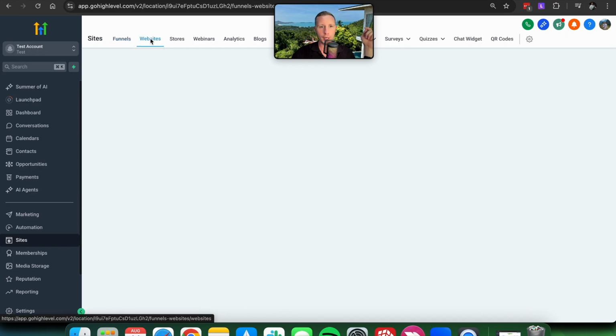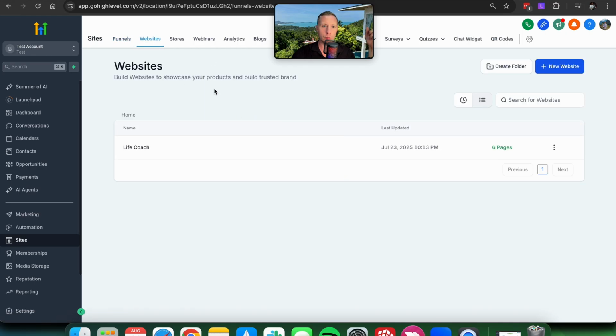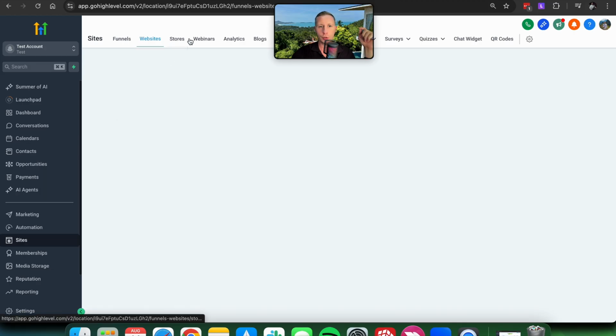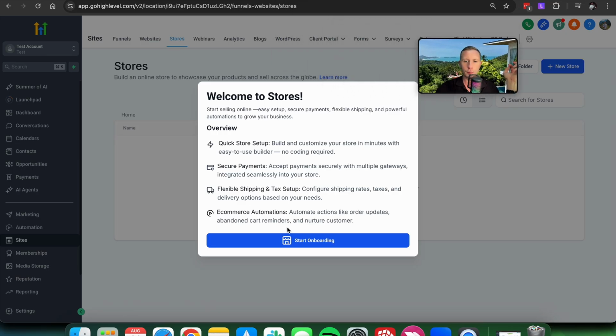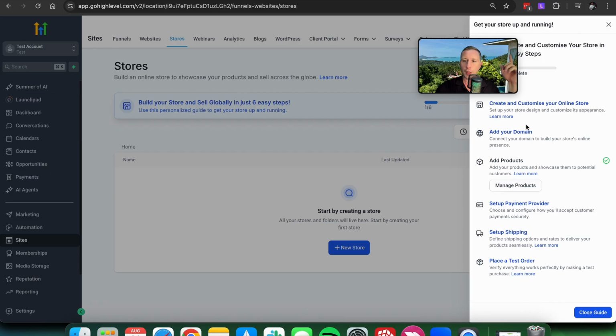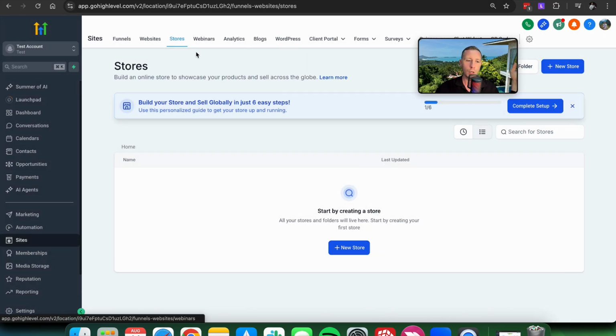So you can actually build your websites. You can link a website here, which is really cool. You have stores, webinars, analytics, blogs. There's a lot of cool stuff on here. So it's a very quick setup. Even if you want to take stuff offline, if you have an offline store, you can run this through that. So basically you just add your domain, add some products, set up your payment processor, and you can even do shipping and test orders all within this area. So again, not going to go too deep yet, but we'll get into all of the form builders, the client portal, all these other fun things.